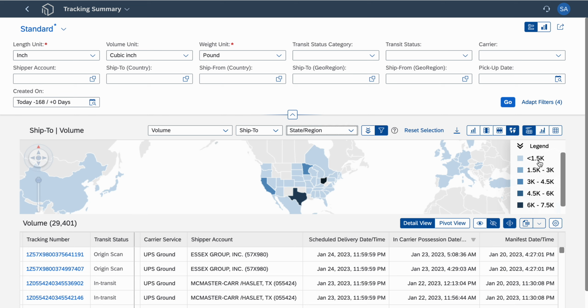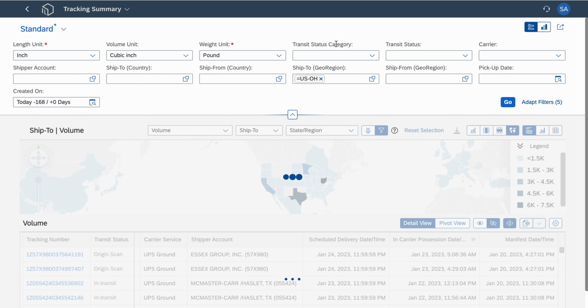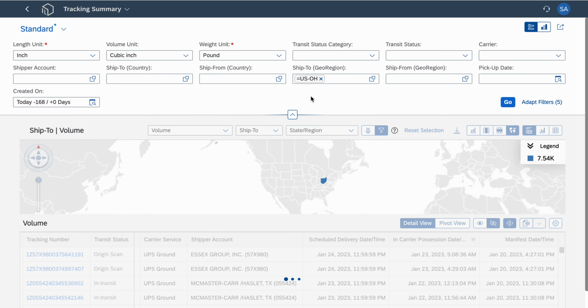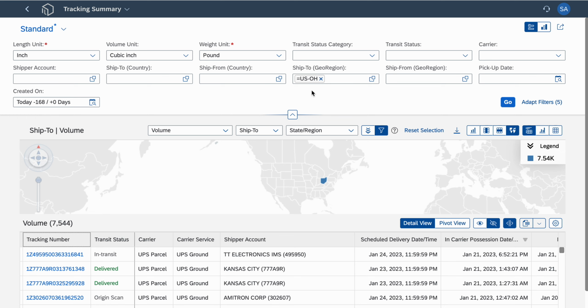In this case, according to the legend on the right-hand side of the screen, you can see Texas and Ohio are the big ones. If I click on Ohio, for example, it does kind of what we saw in the dashboard application, where it's going to narrow down our data to only show us information for that one data point that we clicked on. In this case, all that line item data down below corresponds to those packages that were going to Ohio. These buttons here on the right control how you can see the chart.